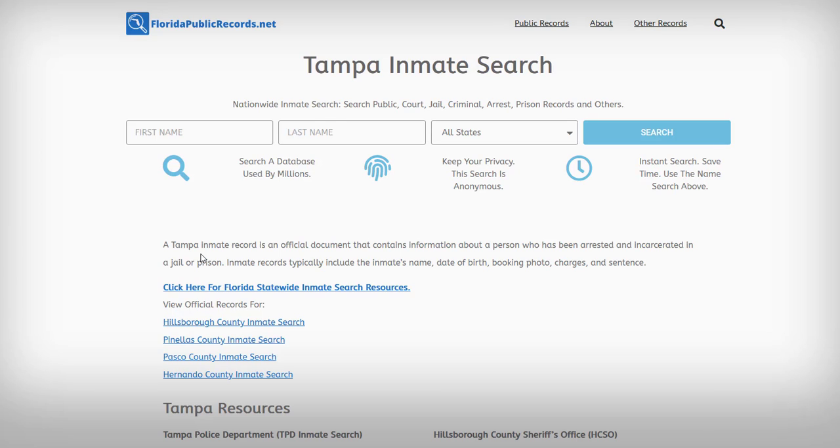This is a video guide on how to do a Tampa, Florida inmate search. There's a link in the description. You can click on that. It's going to take you to this page directly.